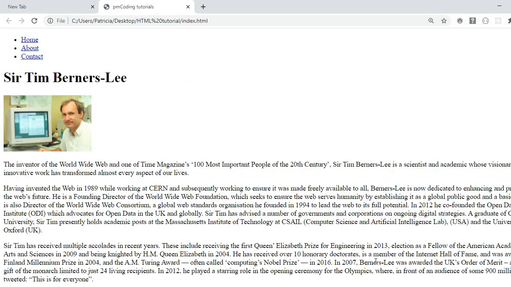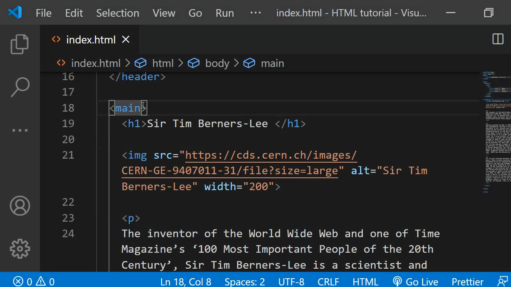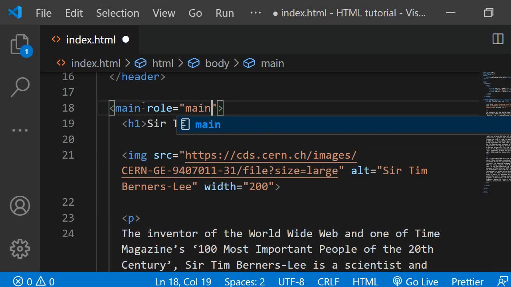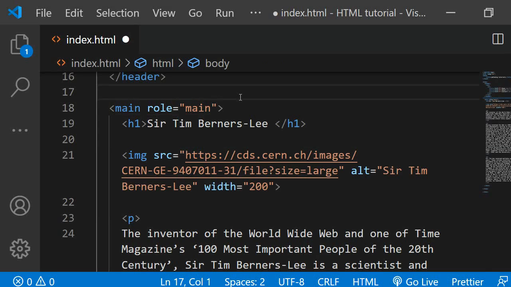I quickly wanted to point out that the main tag is not supported by Internet Explorer 11 or older versions. If your site has to be compatible with these, the recommendation is to add the role attribute and assign it main so that Internet Explorer also knows what the main content of the page is.